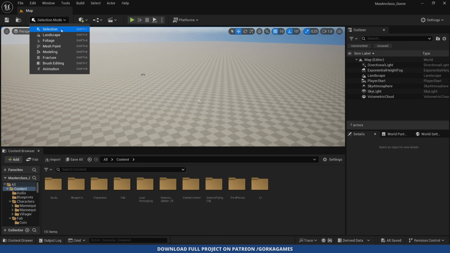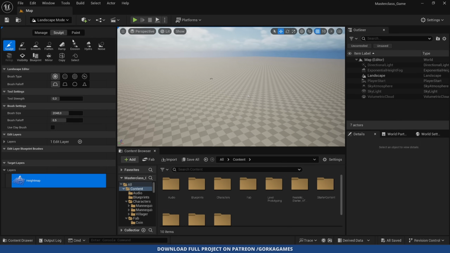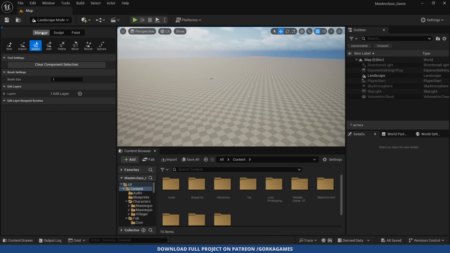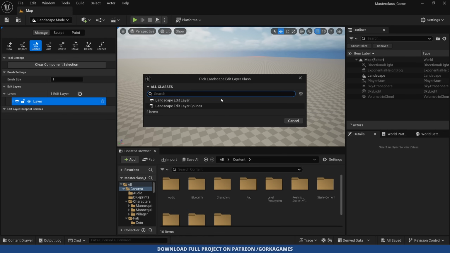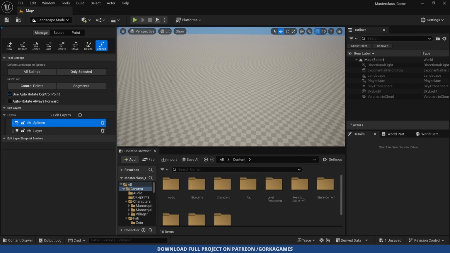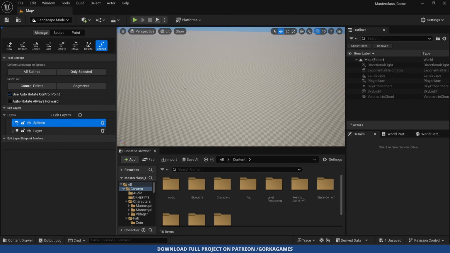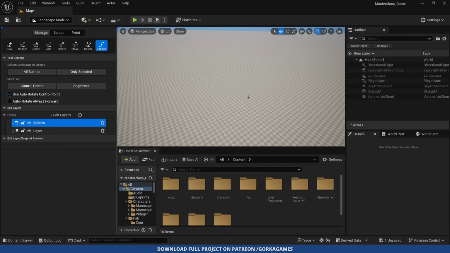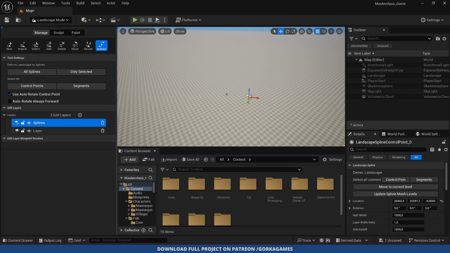So we go up into the selection mode, we can change this to the landscape mode, and then what we can do is go to manage and create a new layer. So our landscapes will always be organized into different layers. But if we go ahead and add a new layer, we can specify what type of layer. In this case, we want a layer of splines. Select splines, select, and boom, we have created a new layer, as you can see, and the spline tool is automatically selected. So now if we go into our world, we hover over our world and hold left control and left click, boom, we add the first point.